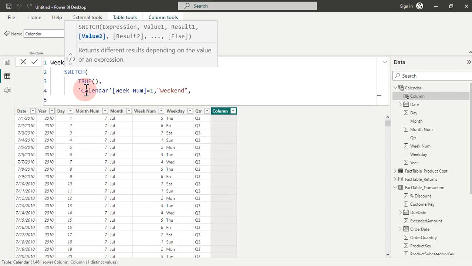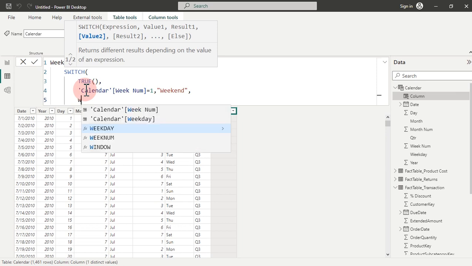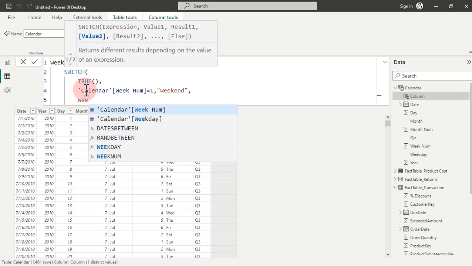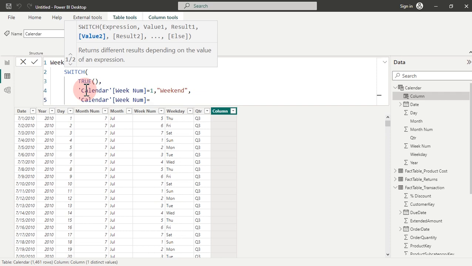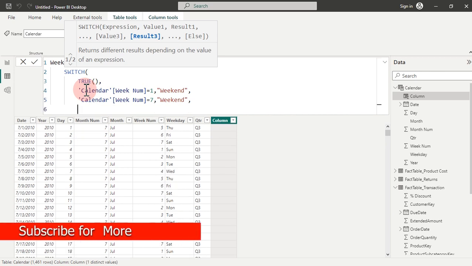So down for the next one, I'm going to say week number again. The week number is equal to 7. So that is going to be another weekend. So we put weekend again. So if it is not between those two, let it be comma again. Sorry, double quotation.